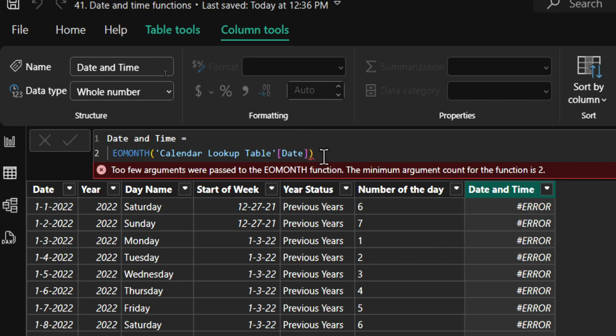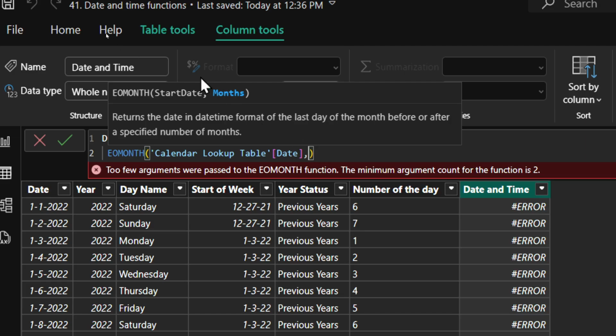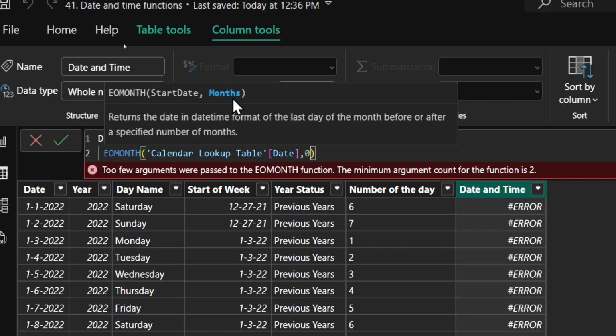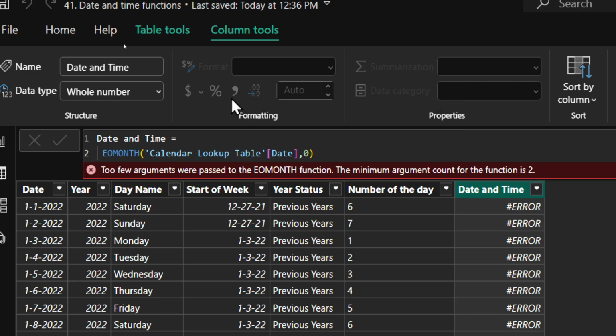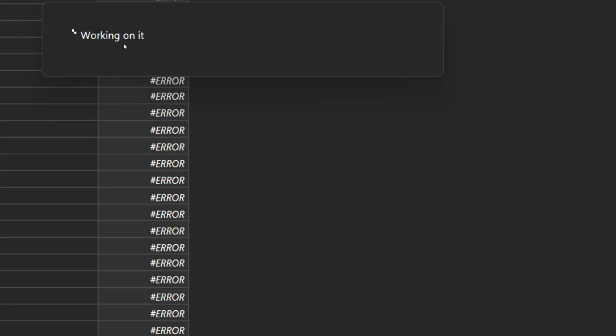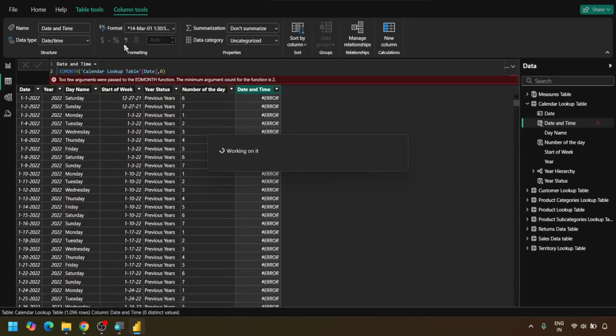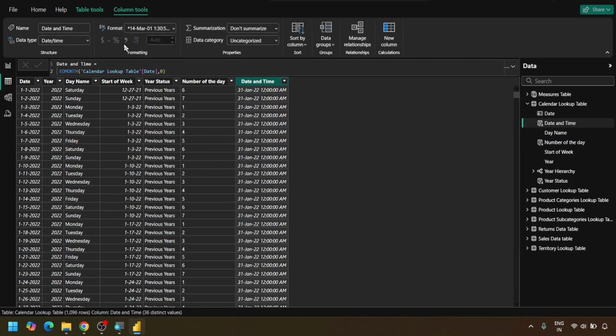This is showing an error at the moment because we have not defined our parameter. It is asking for the month. If I press 0, the same month would be shown for the EOMONTH. So let's press enter, and let's make it a little bit smaller, and you can see that this was the 1st January. When we press 0, this is showing the end of the month, which is the 31st January, and for the entire January month, 31st January is showing.